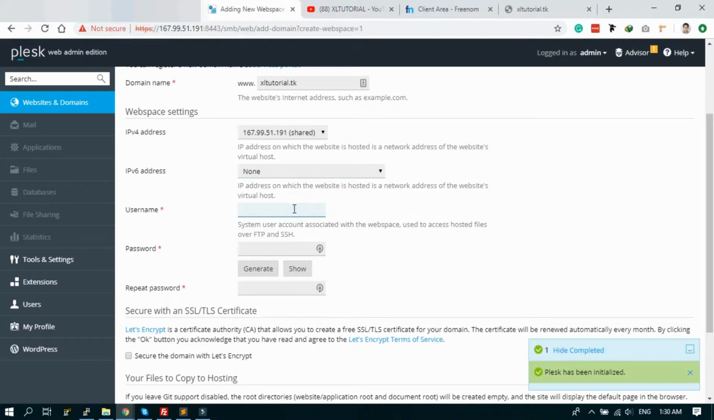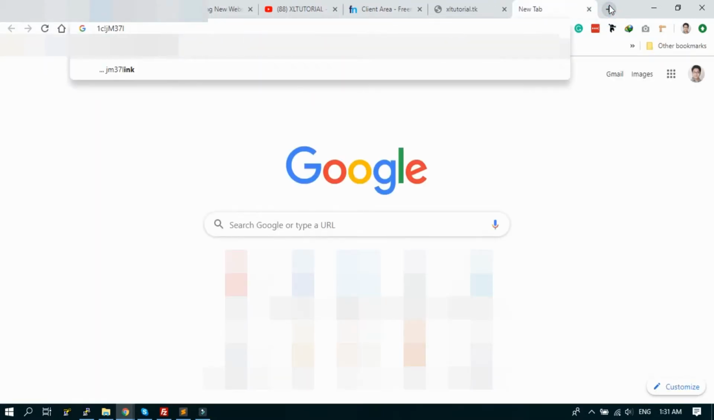And the username. This is the domain control username, the system account. I'm adding the username, Excel tutorial. And the password. Let's generate the password. Show the password. Just copy the password in a safe place.